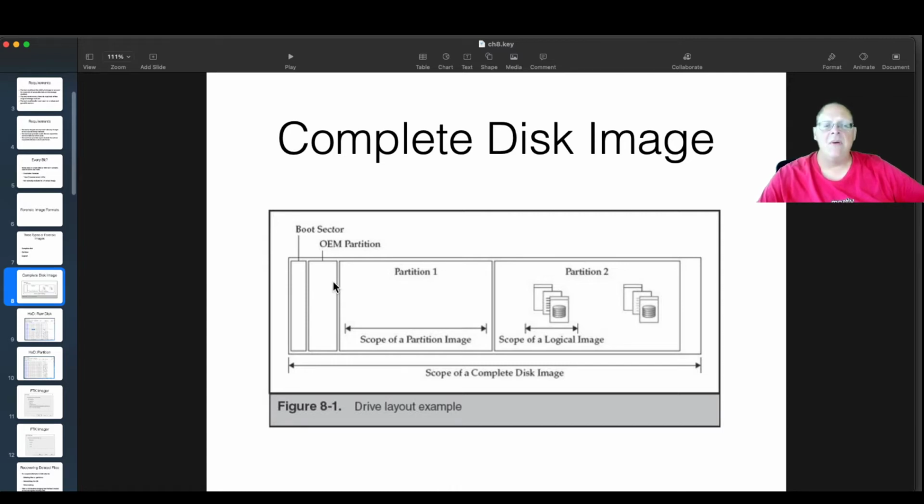The original equipment manufacturer can store things here. Then you have a partition table someplace here in the boot sector. And so you have partition 1, this is to say like the C drive, and then partition 2, this might be the D or the E drive. That's the sort of thing where you have your disk partitioned into a couple of drives. And that's the way it would look.